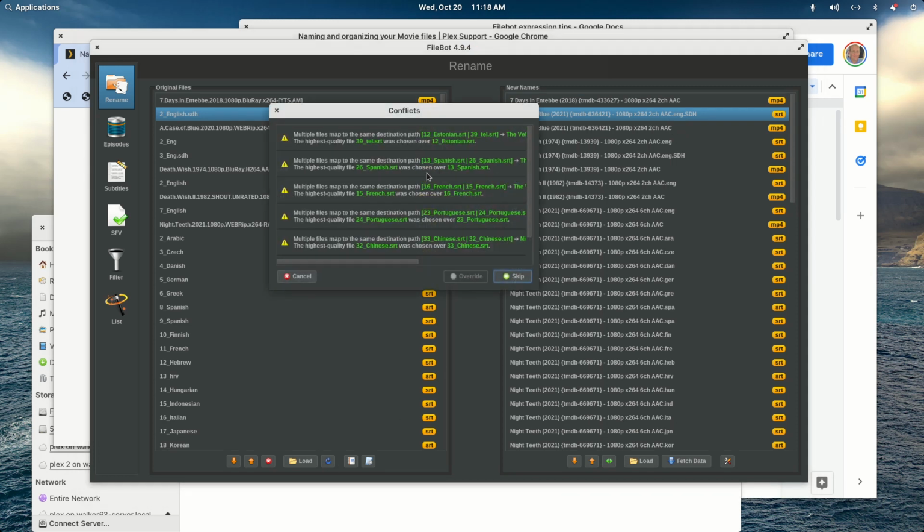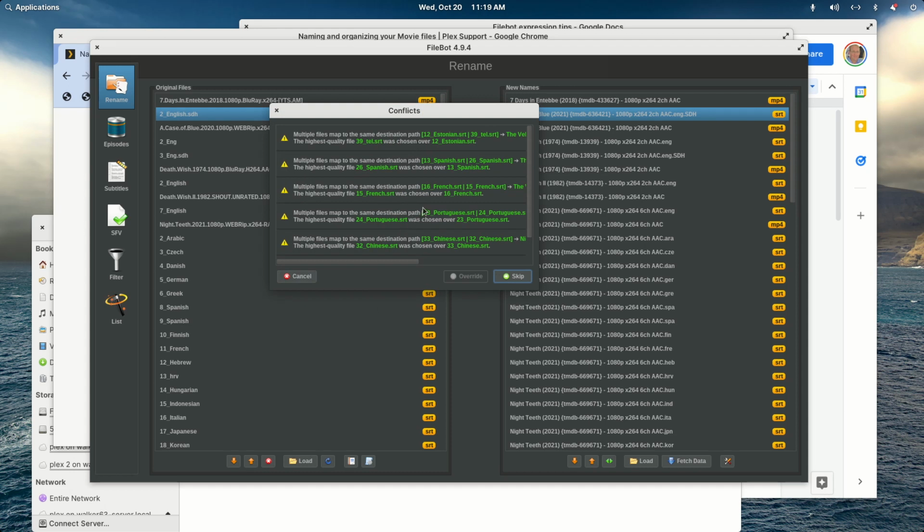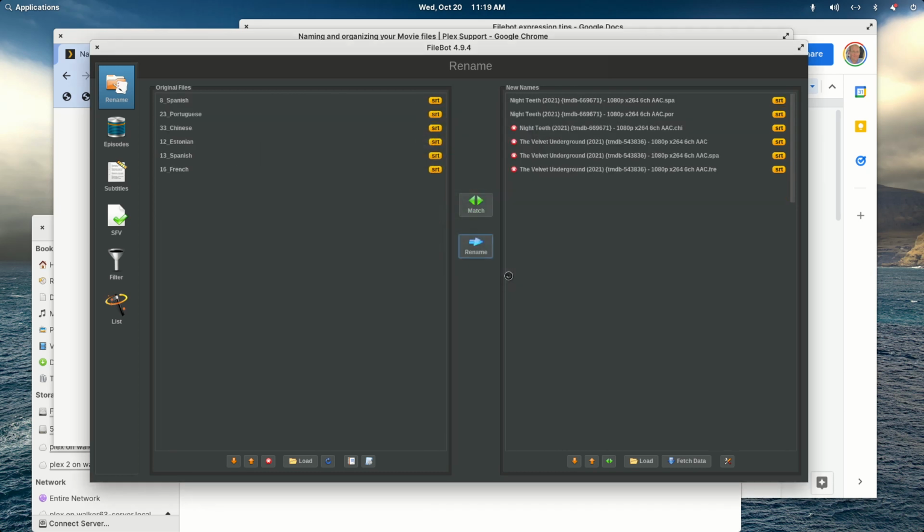This is telling you all the mismatch issues with subtitles. And seeing that none of them involve the English subtitles, I'm just going to skip them. And this is throwing up an error. The X says it could not rename these subtitles. So we don't have to worry about those. We knew they weren't going to work anyway.